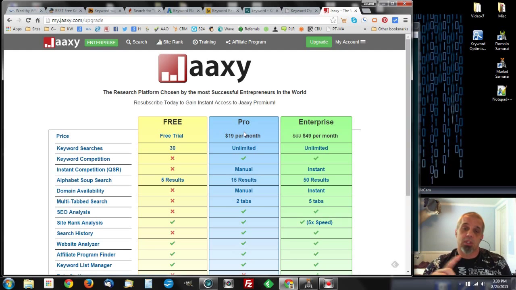If you go looking at things like Word Tracker, Keyword K9, and several others that are like $200 plus a month, it's just outrageous what people are charging for some of these keyword tools.